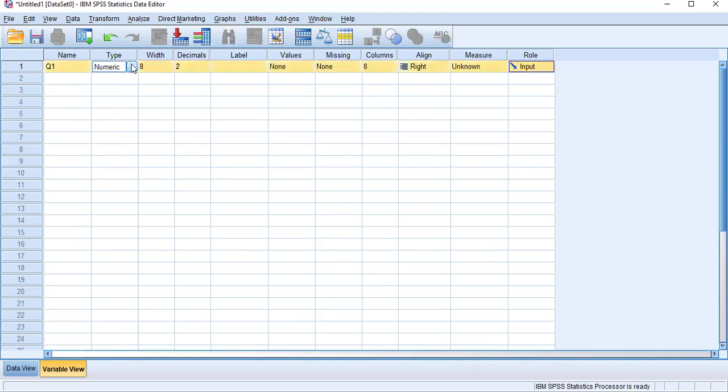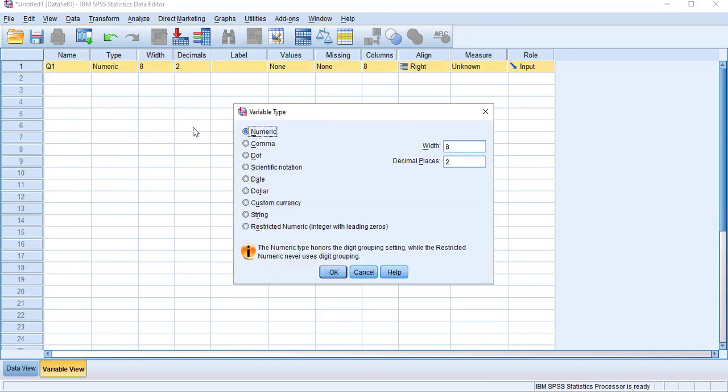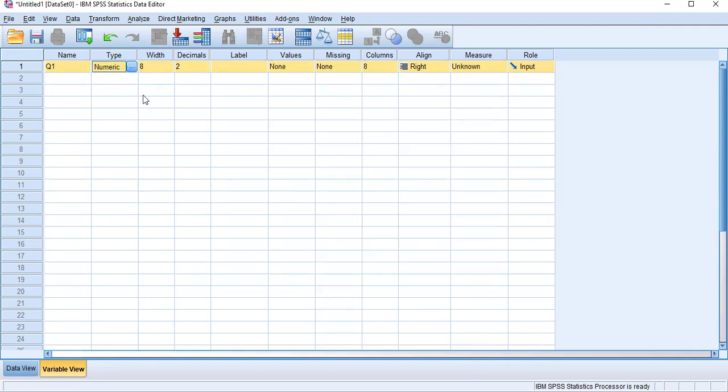Now the type. Normally this question will be on a scale, so the type will be numeric, because people will select options. They are not stating answers in words. If they were to state the answers in words, we could have used string. But since it is numeric, it is going to stay numeric. For the width, that is the number of digits you can have; 8 is the maximum, so you leave it like that. Decimals, we do not need, so we can click the arrow downward to make it 0.